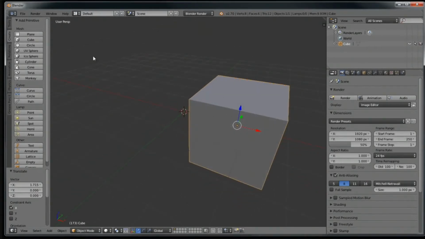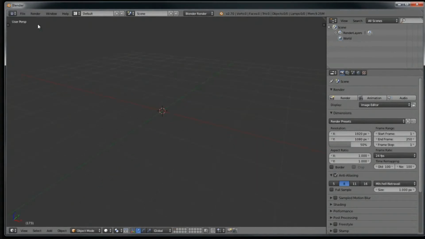I want to start over. I want to start fresh. I can also go to File, New, and as you can see, it says Reload Startup File. I'm going to click on that, and it reloaded the startup file.